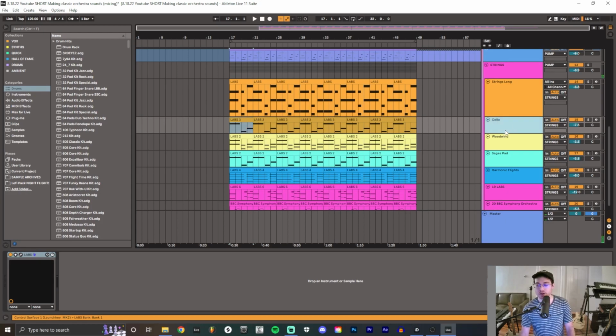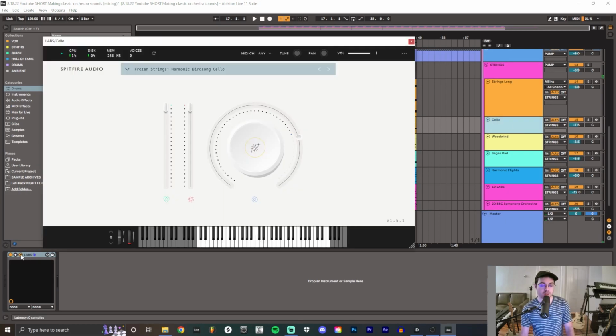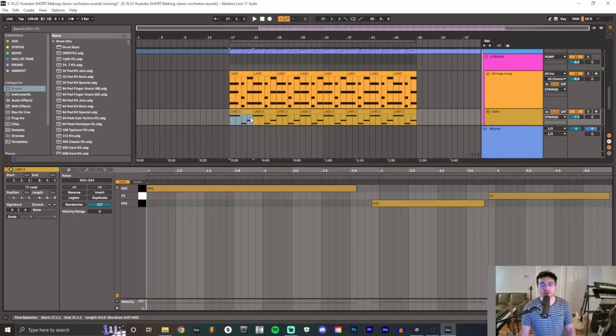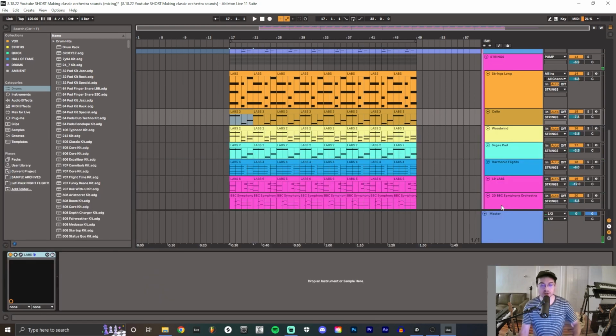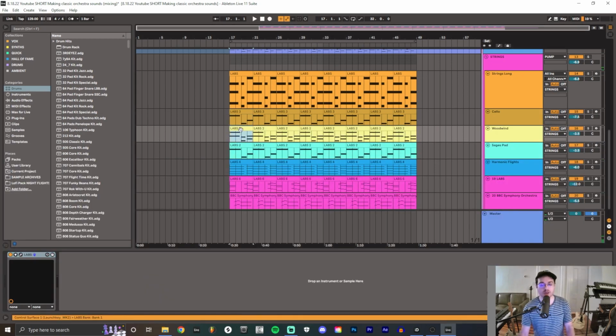If we go over here, you can see cello. This is actually taken from another free library in the LABS. This is Frozen Strings. So this is harmonic birdsong cello. Very interesting sound. A lot of these sounds are very usable, practical. Some are also kind of sound designy, very interesting. And here I'm just using the root notes: A flat, E flat, F. So just the root note or tonic of the chord. I'm strengthening with the cellos.